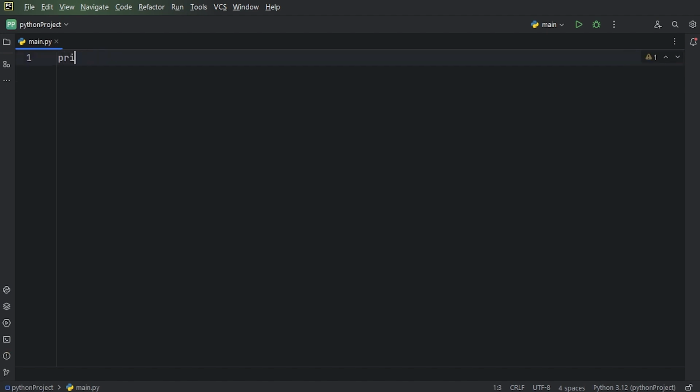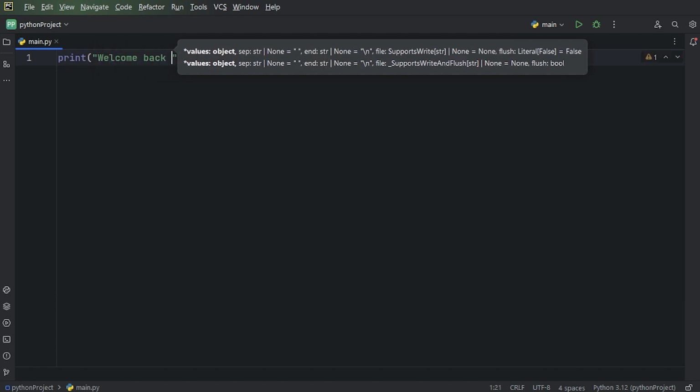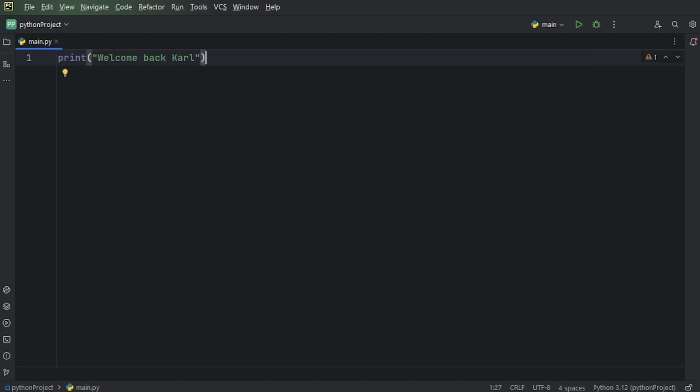Let's start by typing our greeting. I'm going to type welcome back Carl, bring the print statement down, and on the first line let's type def. This is the keyword reserved by Python. And this is short for define. When the Python interpreter sees this keyword, it knows that we are trying to define a function. Next we need to give our function a name.